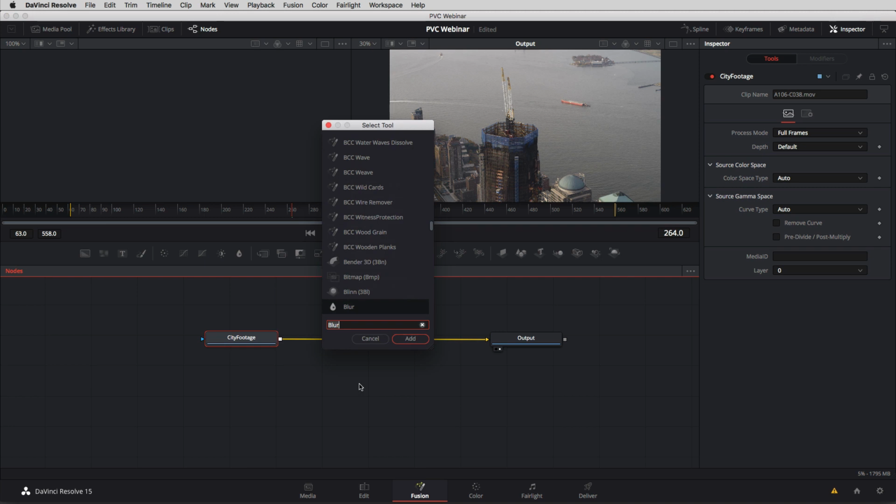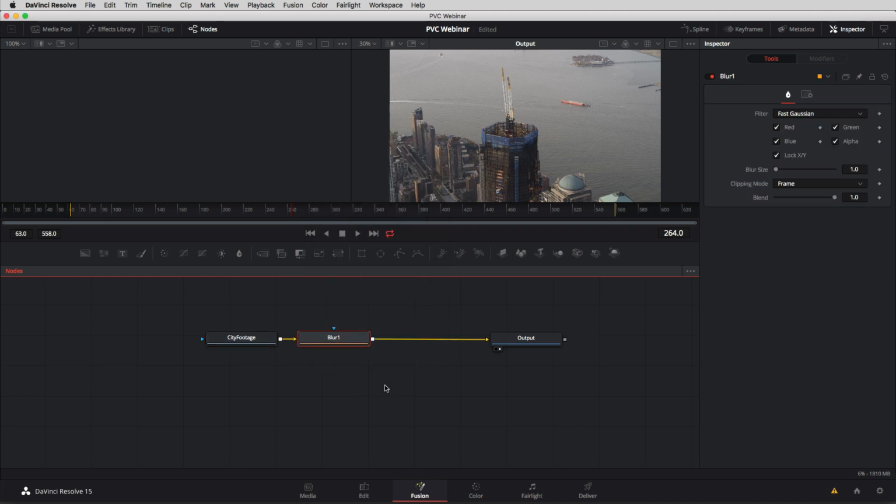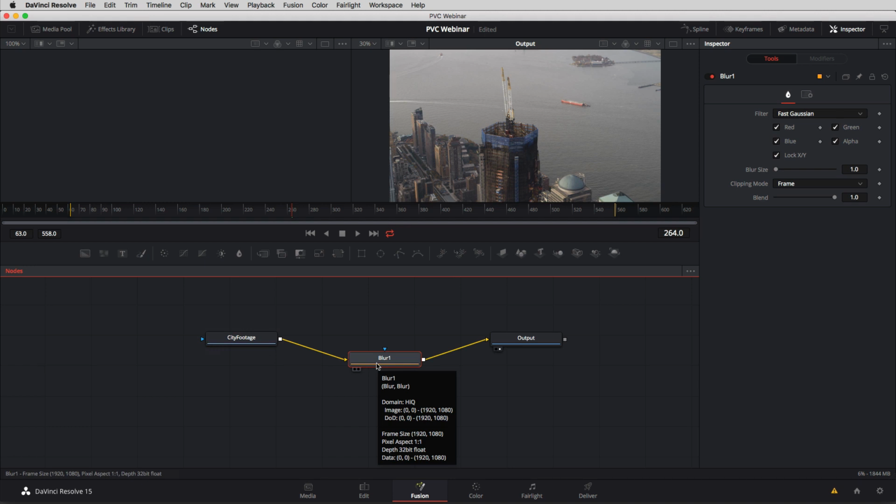You'll see blur is remembered because it was the last tool that I added. I'm now going to add it, and you'll see that what Fusion will do is automatically add the node after whatever the node selected is, moving down the pipeline. Okay, so I had city footage selected coming down the pipeline. When I selected it, with it selected, and I added blur, it added it right afterwards.